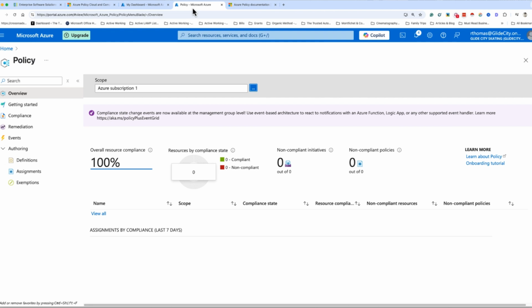Now, evaluation and compliance. Azure policies evaluate resources at key times: when a resource is created or updated, when a policy is assigned or updated, and every 24 hours during daily checks. If something goes wrong, Azure policy can either deny a change, log it, alter the resource, or deploy something new to fix it.